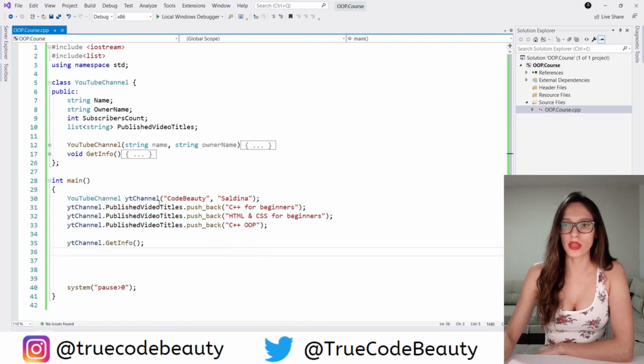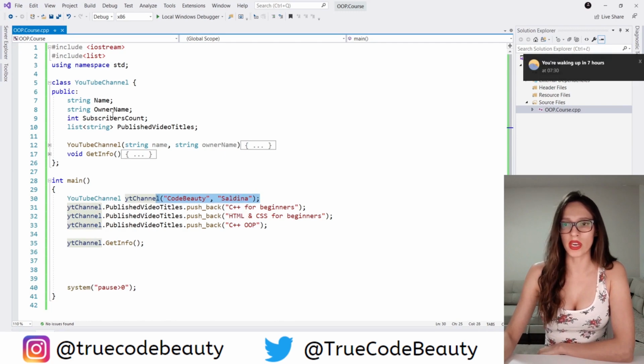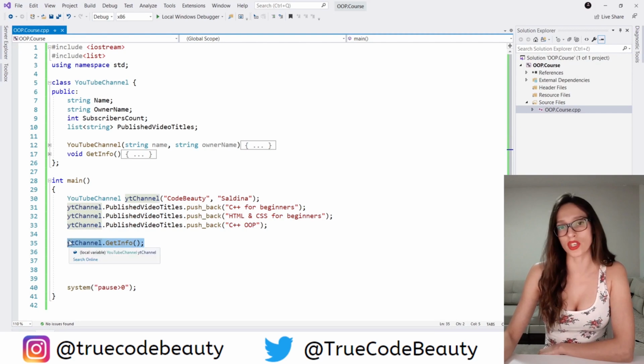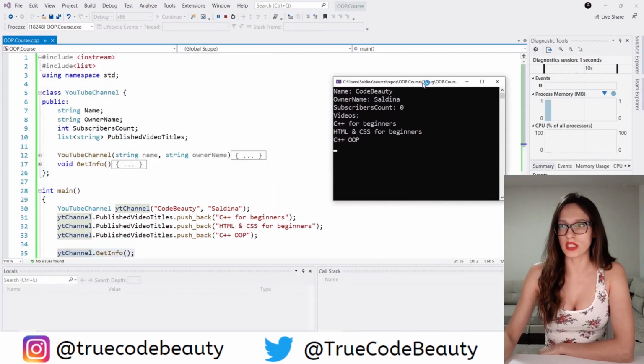Function, we have created an object of this YouTube channel class, and we have assigned it these two values for our name and our owner name. And then we have as well added 3 videos to this published videos list. And here we have written out information about our channel. So if I run this code now, as you can see, this is how it behaves. It writes out information about our YouTube channel.